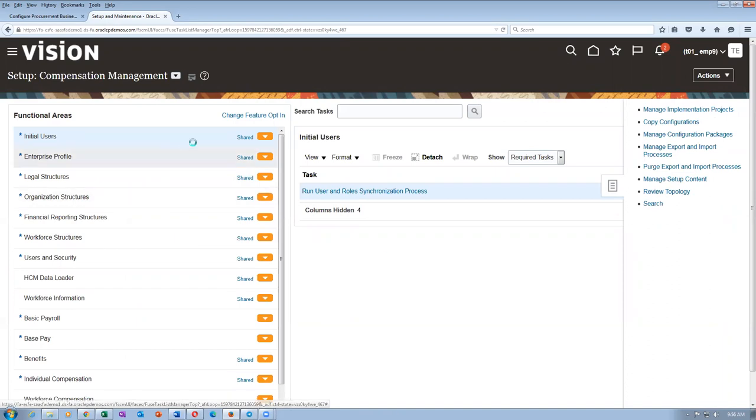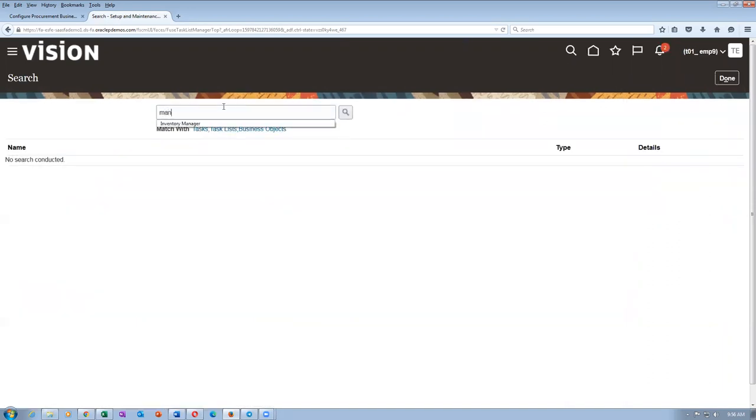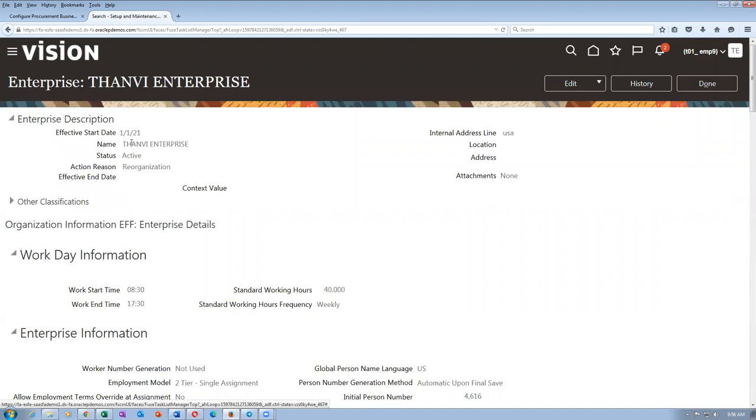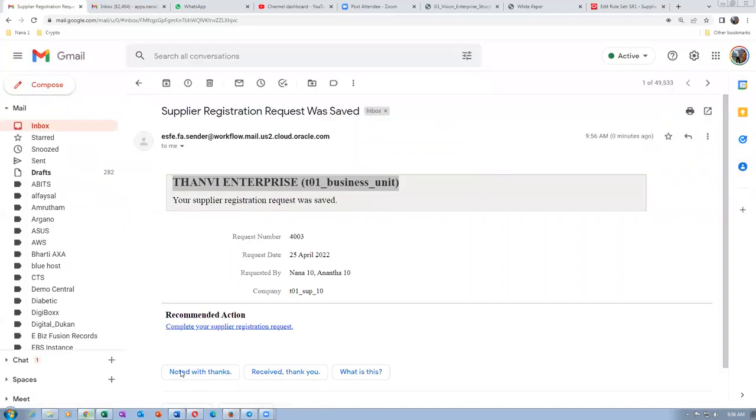So click on search. Manage the enterprise HCM. Manage enterprise HCM information. Go there and see this. So here somebody has modified it as Tanvi Enterprise actually. So a company name is now coming on this. Yes, so we go there and see.